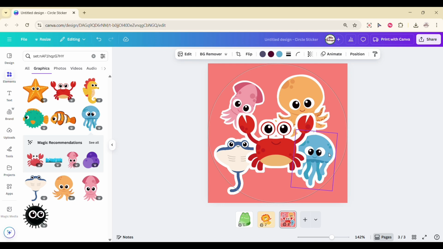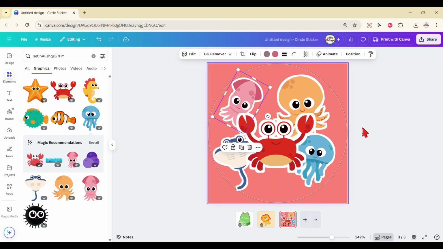And that's it. Super easy, right? Now you can add bold, eye-catching borders to any element in Canva.